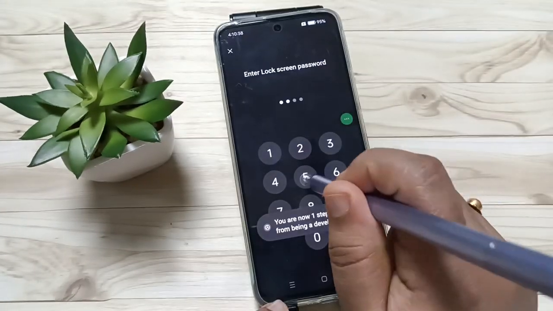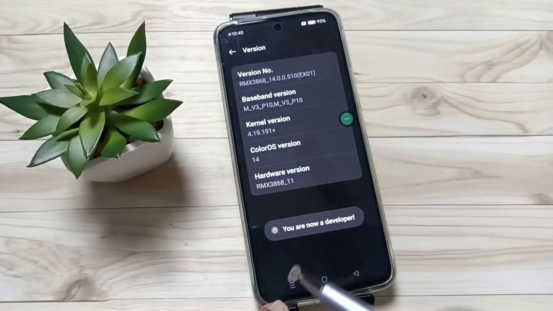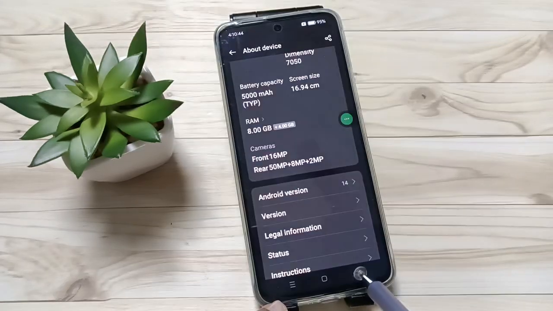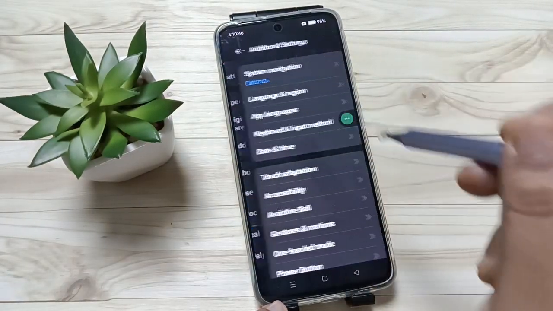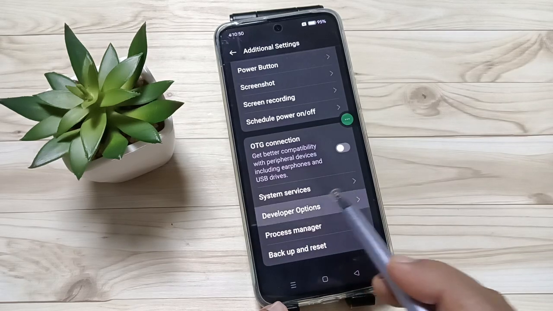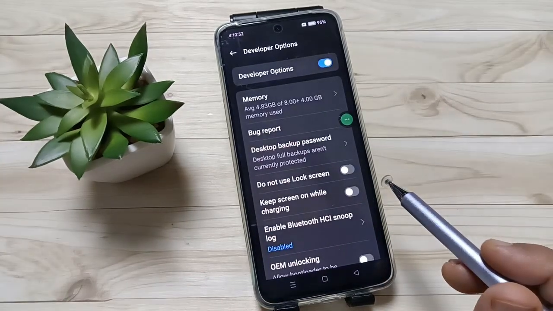If you have set a screen password, then you need to enter it here, otherwise you don't need this step. You can see you are now a developer. Now go back to your settings, tap on additional settings, scroll down, and here you can see developer options. Now developer options is enabled on this device.